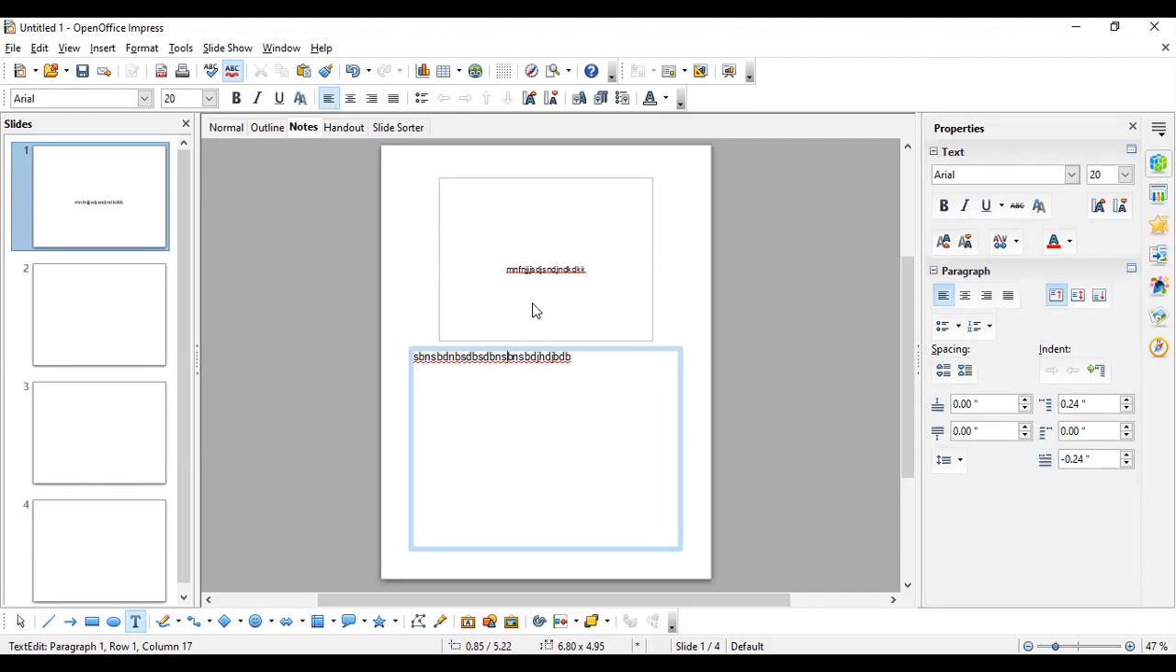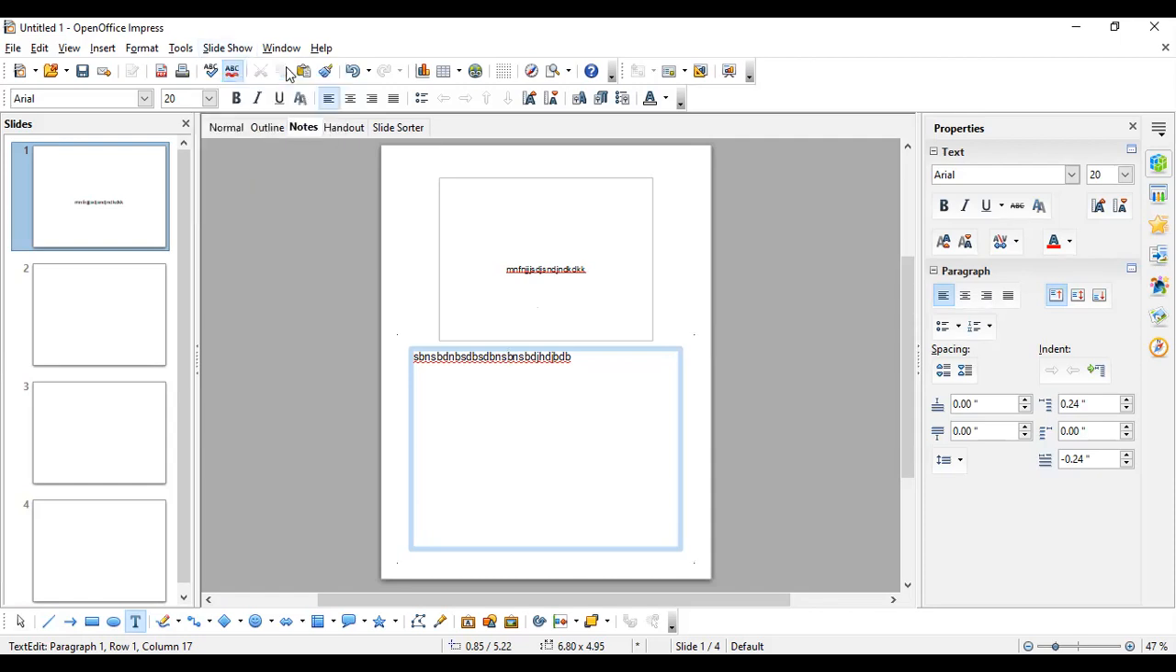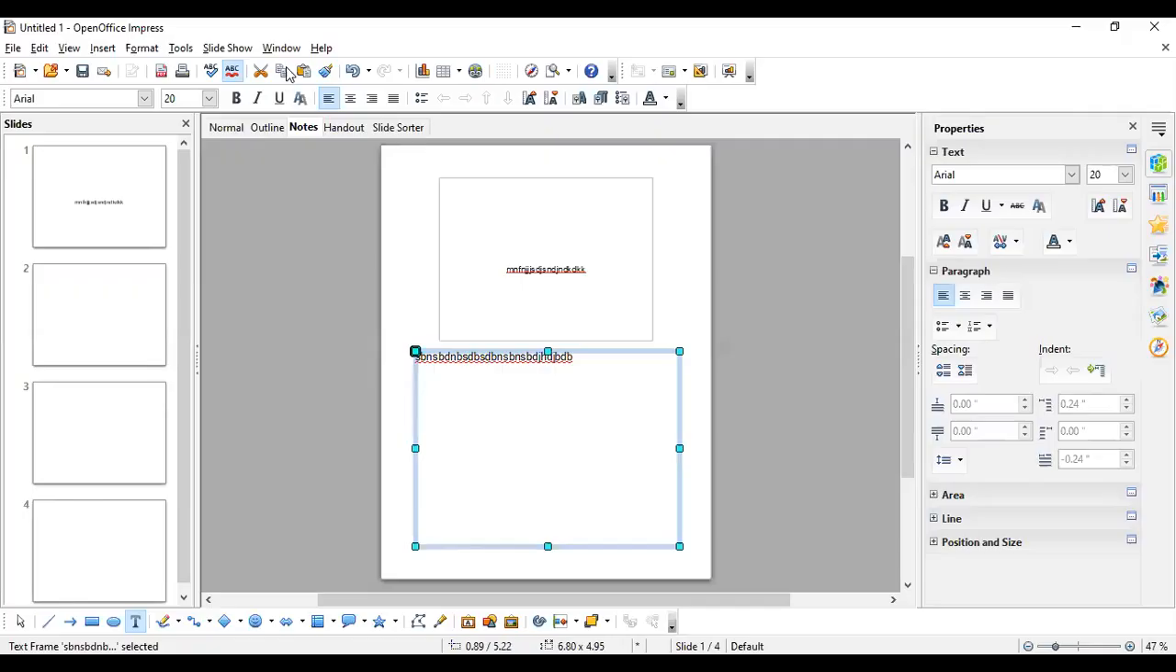Okay, next one, slideshow view. Slideshow view means nothing but the entire slide, whatever presentation we are doing, will be shown on a big screen. For that, you should go to slideshow and then select the slideshow option. See, all the text will be shown on a big screen. Once the slides are completed, automatically it will go back to the original window. And the shortcut key for slideshow is F5. What is the shortcut key for the slideshow, children? F5. Okay.